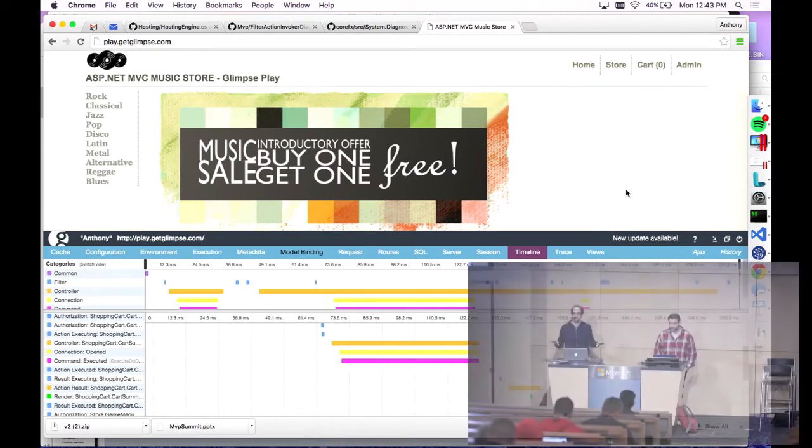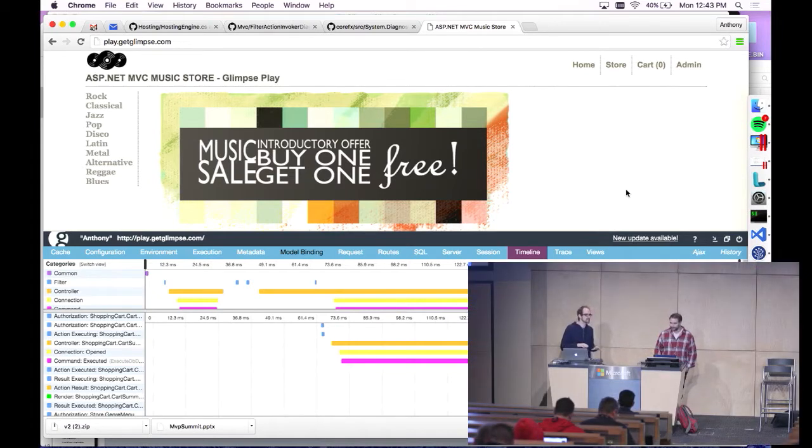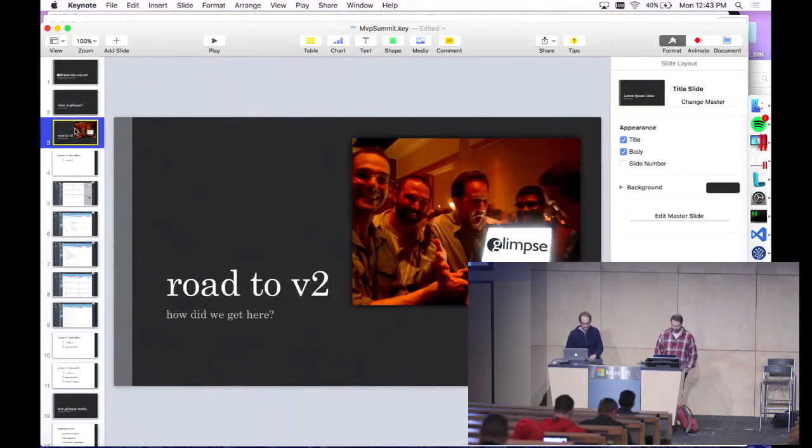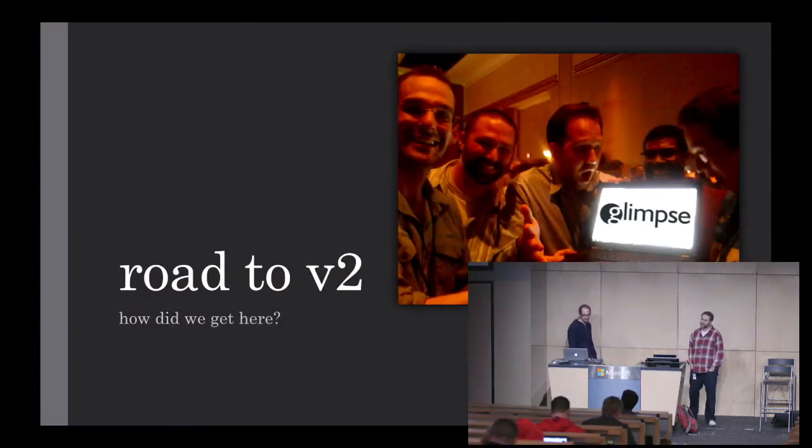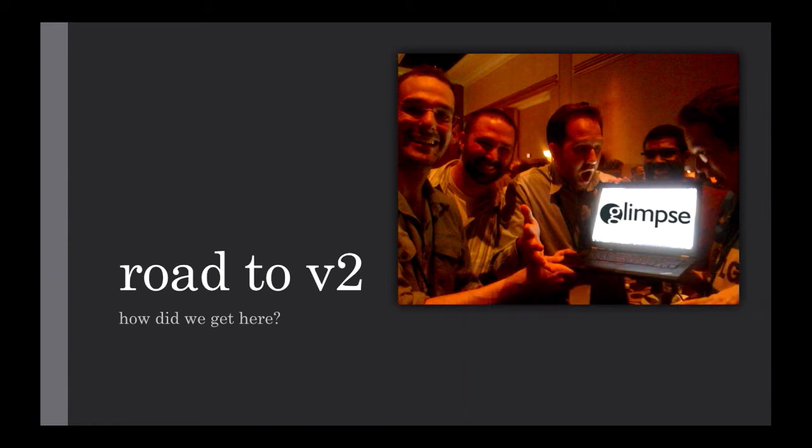This should be familiar for most people as to where we're at today in terms of Glimpse, as a bit of grounding. Okay, so the road to V2. Everything that Anthony just showed you is available on NuGet right now. That is what we always refer to as V1.x. Last November, when we were sitting in this room, we were listening to Damian and Hunter and all those guys tell us about what was coming in what is now called ASP.NET 5.